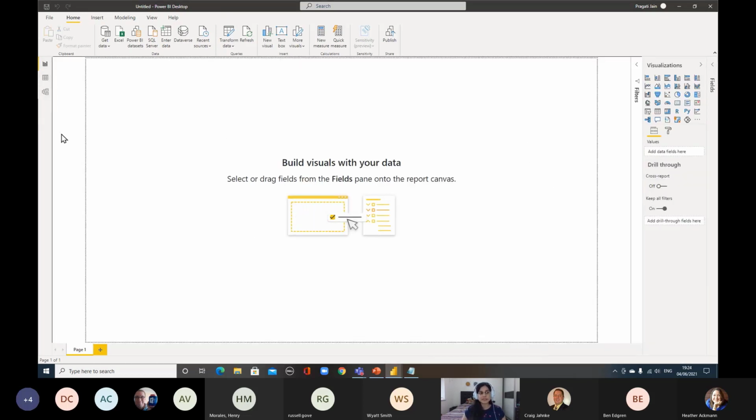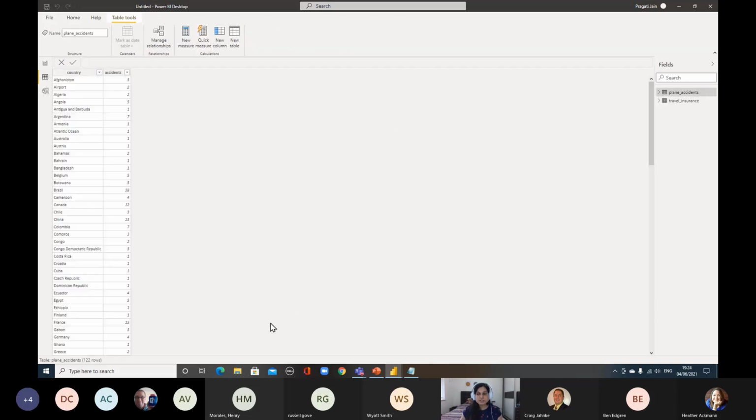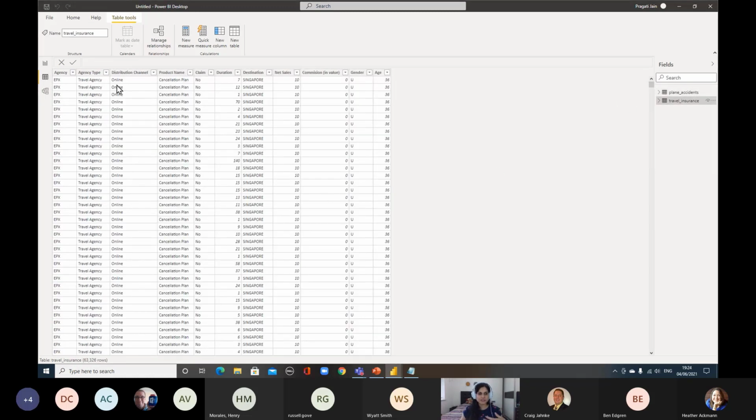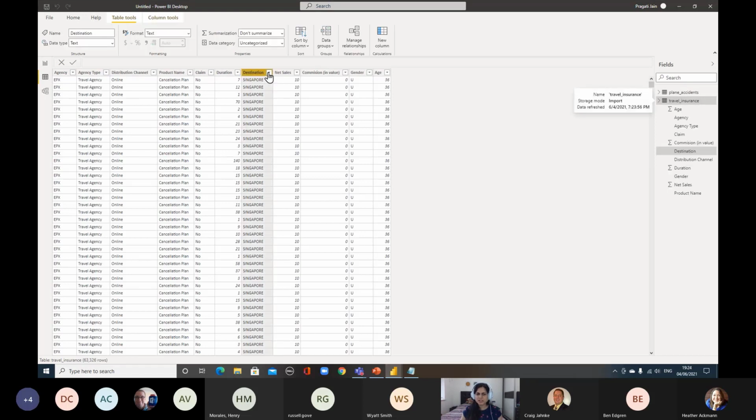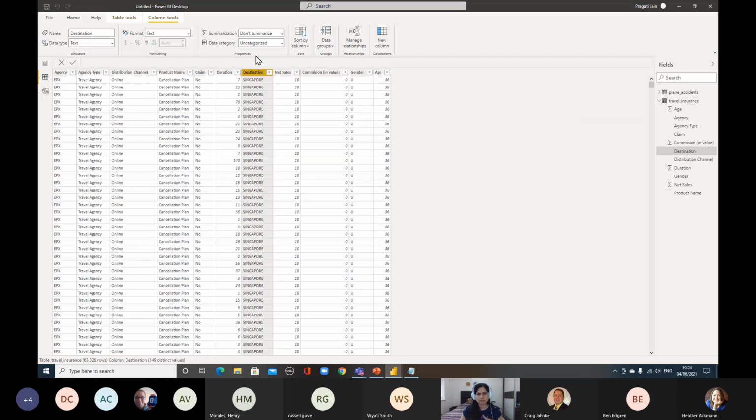Now on the left, there are 3 icons. This is called report. These are basically 3 areas in Power BI. The report area is where you build your visuals out of this data. The second section is the data section. What does the data section show you? It shows you the data sets you have loaded. For example, if I click on plane accidents, I see plane accidents data. If I click on travel insurance, I see travel insurance data. I can apply multiple filters if I want to, just to see the data at a different granularity or different level. So it is similar to what you can do in Excel.